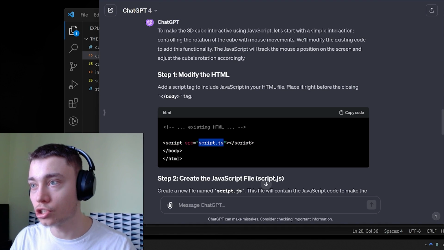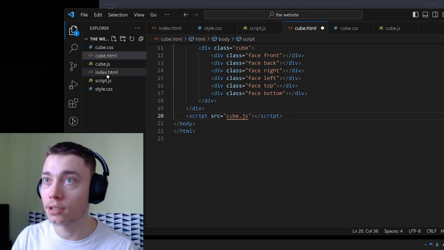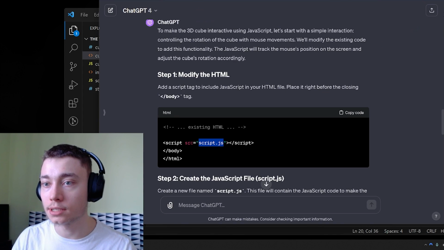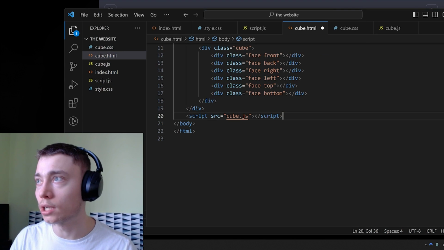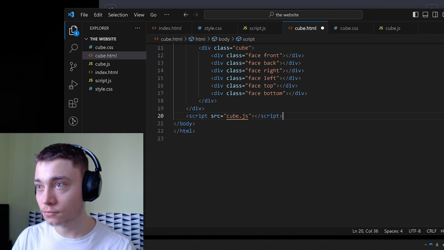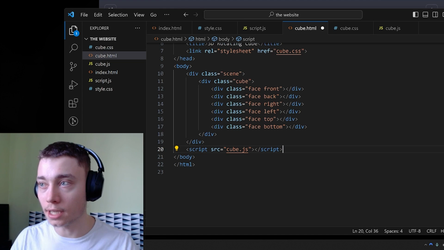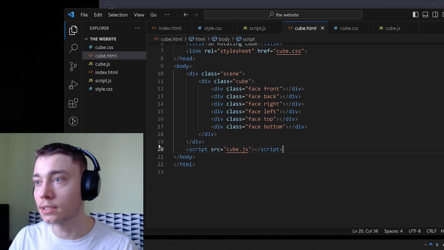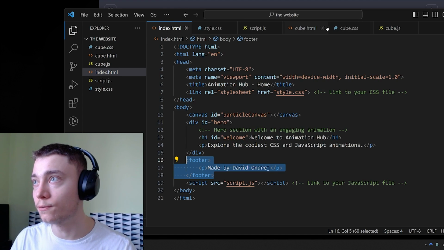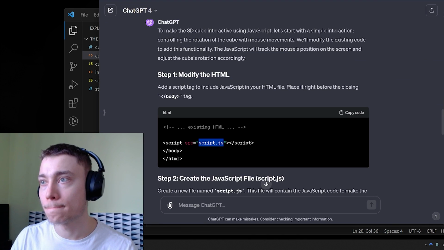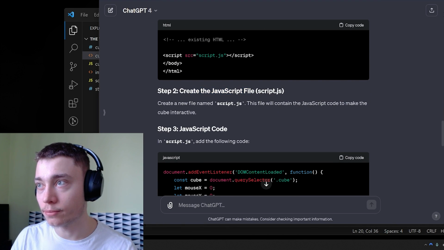ChatGPT just put a generic file name, which is obviously for a different site. So we have to use the correct one, which is cube.js. And Code Interpreter predicted that, so I'm going to save. This is at the very end, as you can see, even after the footer. Create a JavaScript file, blah, blah, blah.